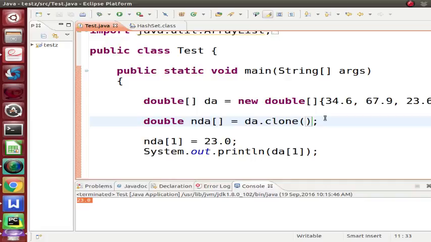But this clone method returns an object of type Object, which is supposed to be cast into this type. But at times it can implicitly convert it into the appropriate data type, such that there won't be any need to cast.